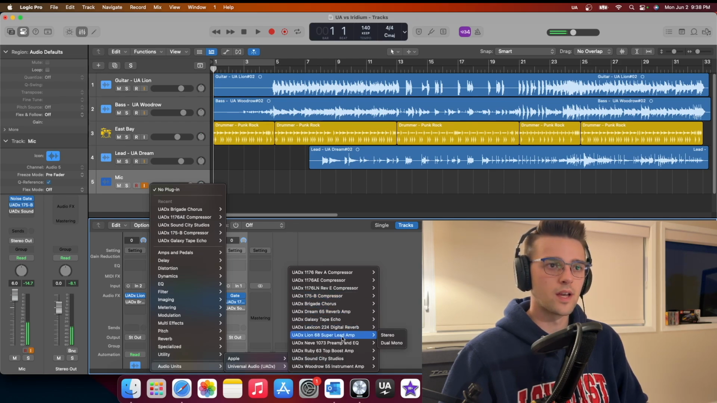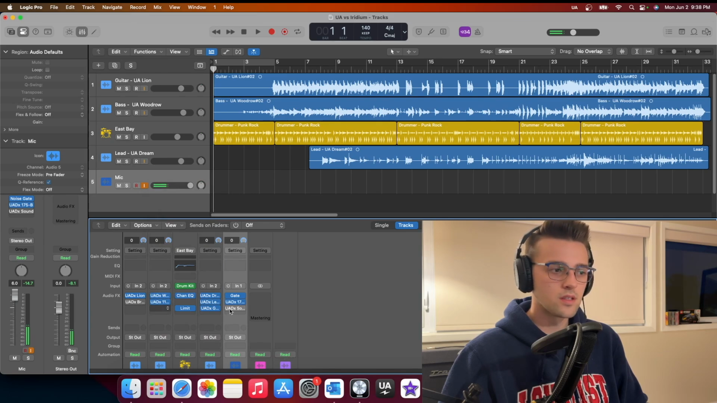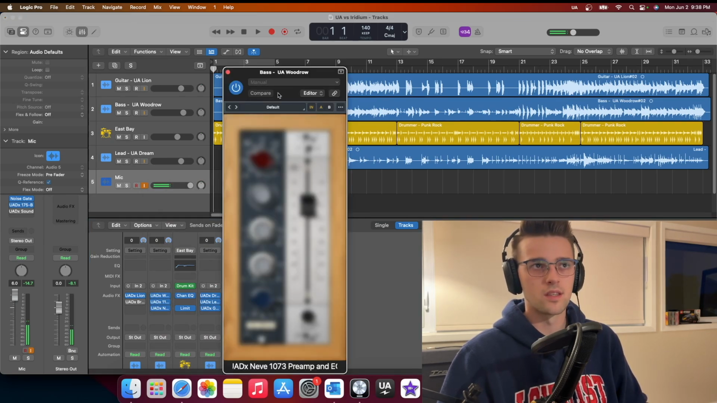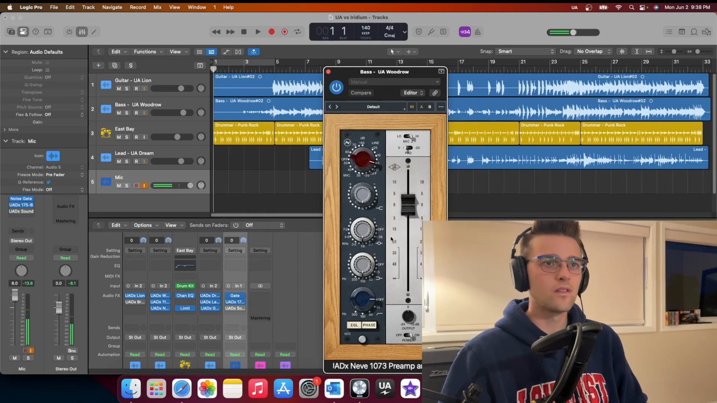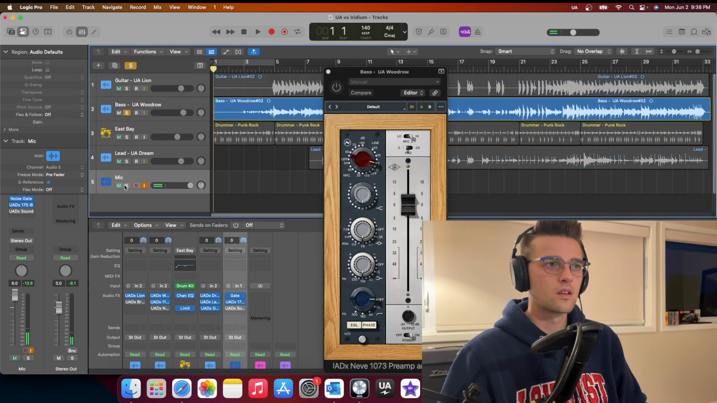So, okay, so we got the Neve 1073 preamp stereo, obviously, because, you know, you don't want to upset the homies. And boom, look at that. Look at this thing. That's just so cool. Like, that's a Neve 73 right there in the flesh. So, okay, let's see what the bass sounds like. And we'll go from there.